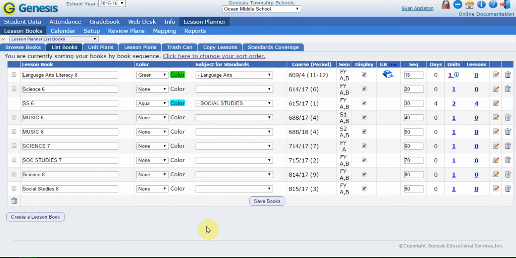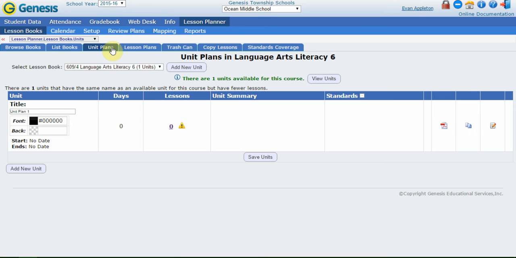It breaks it down. Let me jump into the unit plan screen to talk about it a little bit more. Every lesson book has to have at least one unit plan. You don't have to use multiple, but that one unit plan is where all of your lessons will go. So you could be somebody that never uses the unit plans outside of just unit plan 1, and you just create all your lessons from there. I usually recommend using unit plans so that way you could break up the groupings of lessons however you like. Maybe you even just do it by marking period 1, 2, 3, 4, however you like to teach.